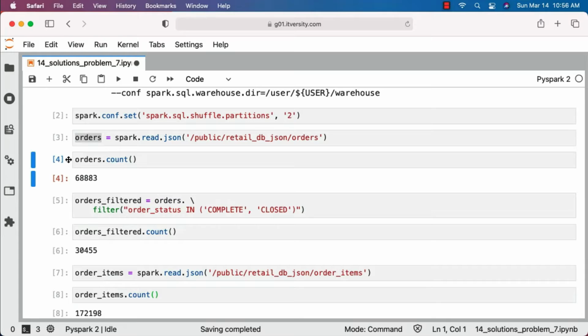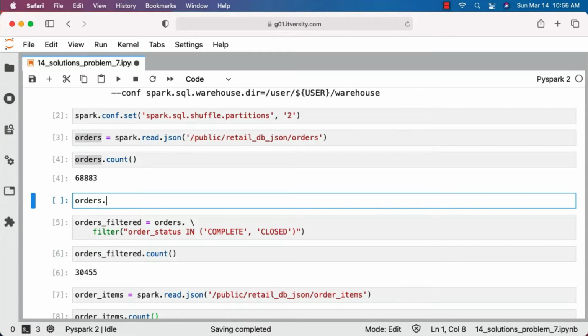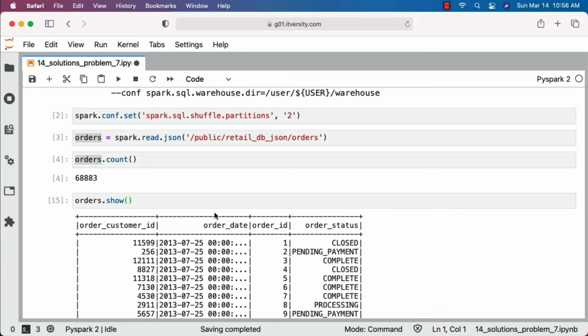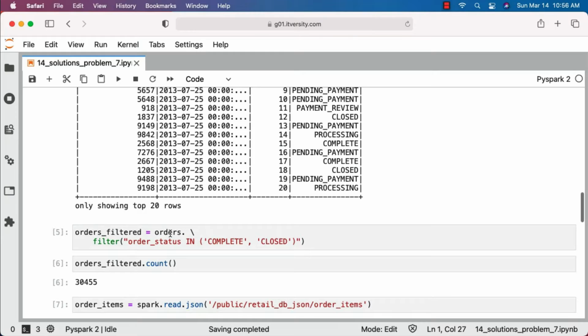If you want to project the data, you can also project the data by saying orders.show. Let's run this to project the data. You have order ID, order date, order customer ID, and order status as fields as part of these JSON files in this location. This will take care of filtering the orders based on complete or closed status.